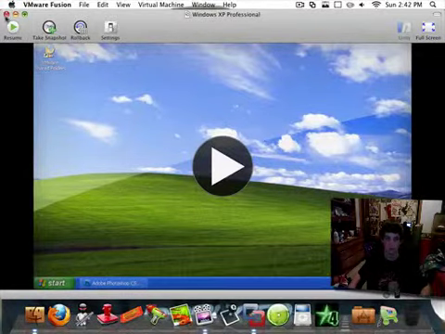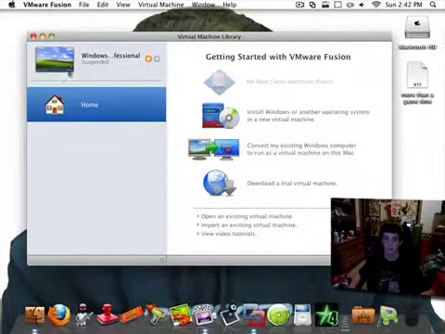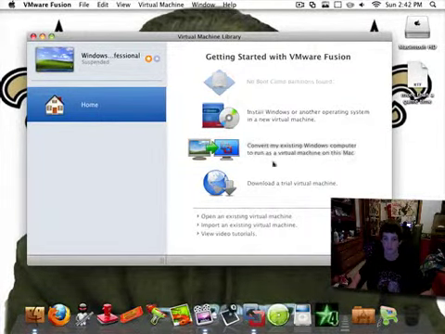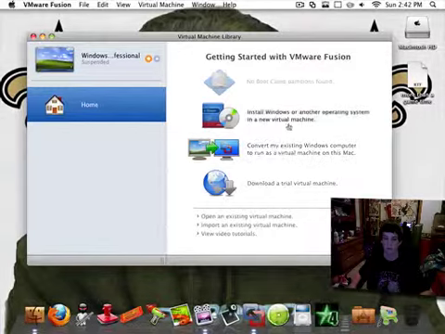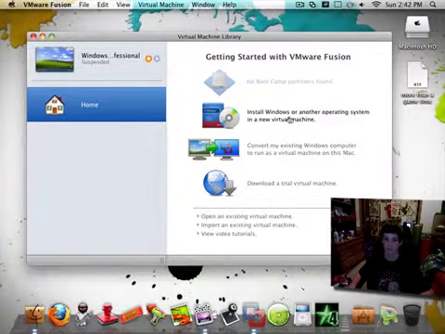Alrighty, so I don't want this anymore. When it opens up, it'll just look like this, but without this thing up here. And there are always different options. You can click on any of them, but if you want to do it the way I'm doing, just click install Windows or another operating system in a new virtual machine.